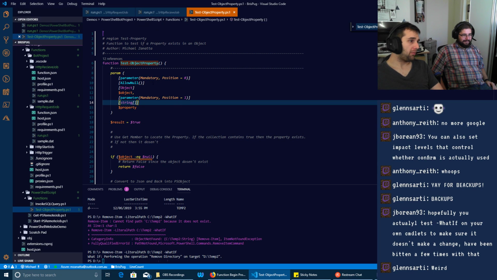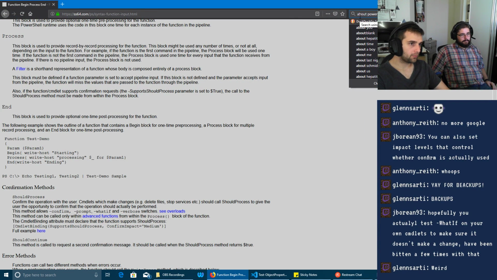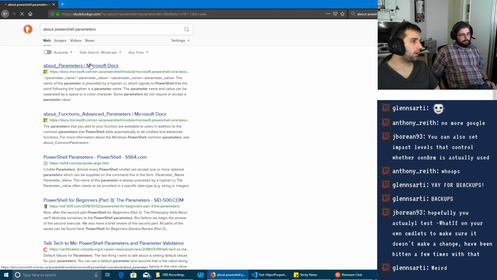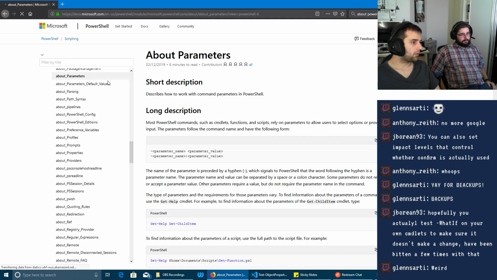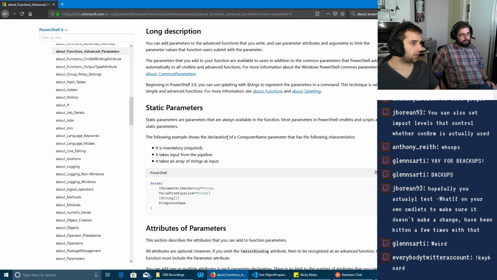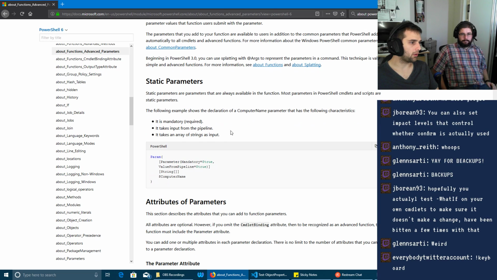So we talked about the parameter block. I'm not going to go into much detail. Homework: PowerShell parameters. Advanced functions and advanced parameters kind of fall in here, so you can see your mandatory parameters and things like that.